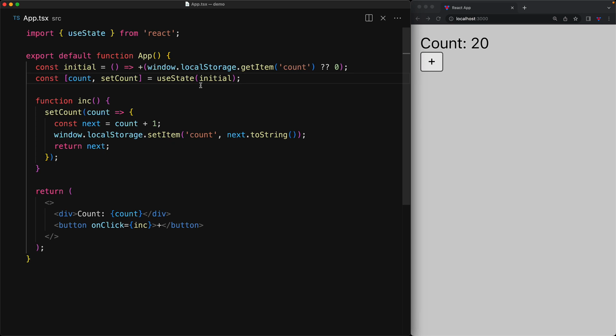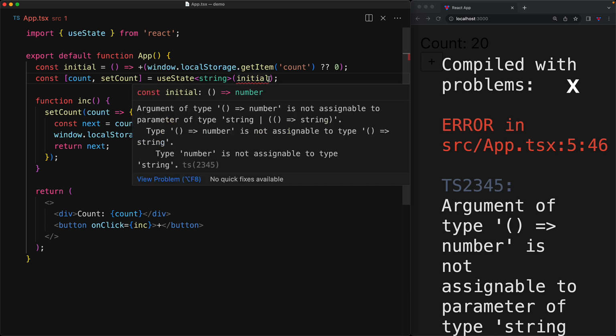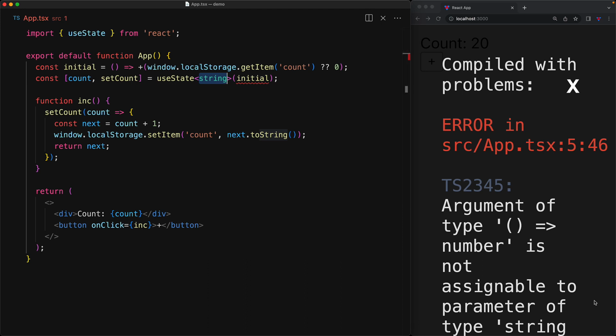Now, of course, we can provide a custom generic argument in order to enforce what we expect the different types to be. For example, if we wanted it to be a string, we could pass in the type string. Here, of course, it's going to error because initial is not returning a string. And of course, the right answer in this particular case is to use the generic type number, which conforms to our desired initial value.